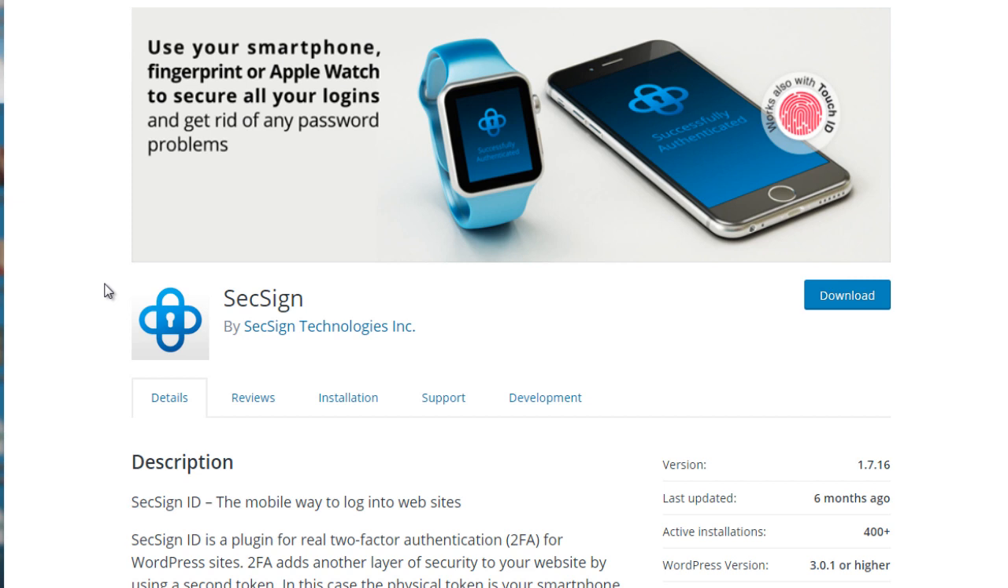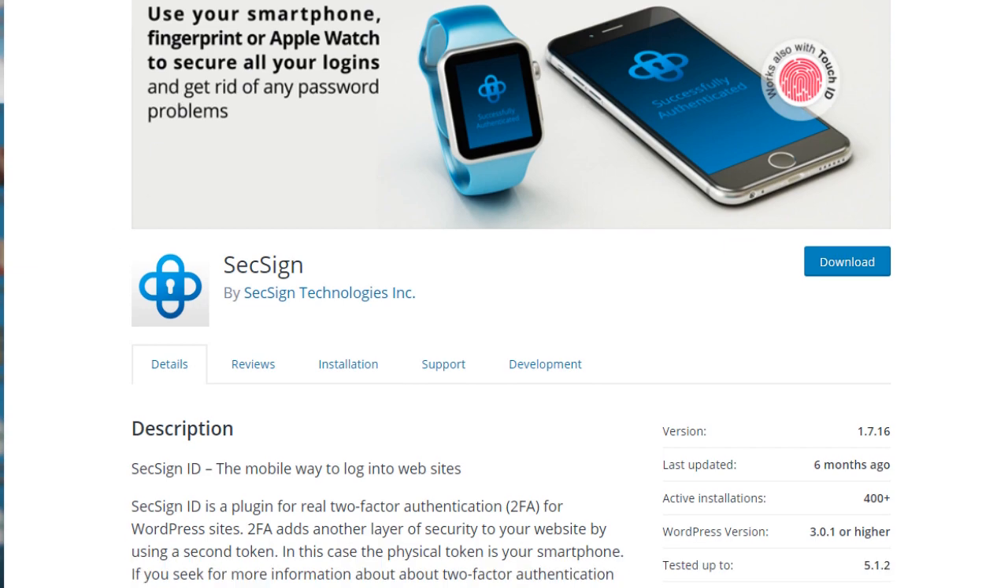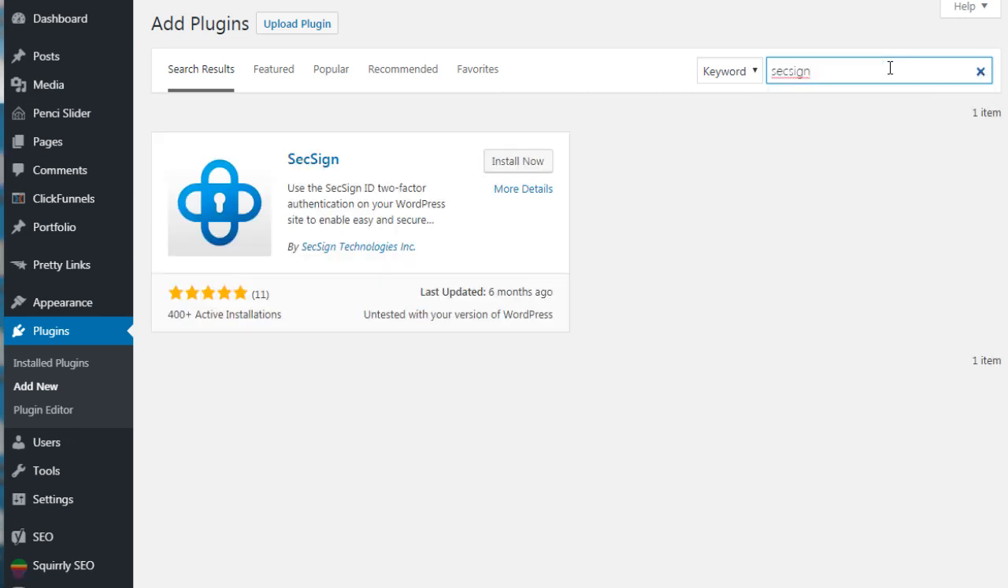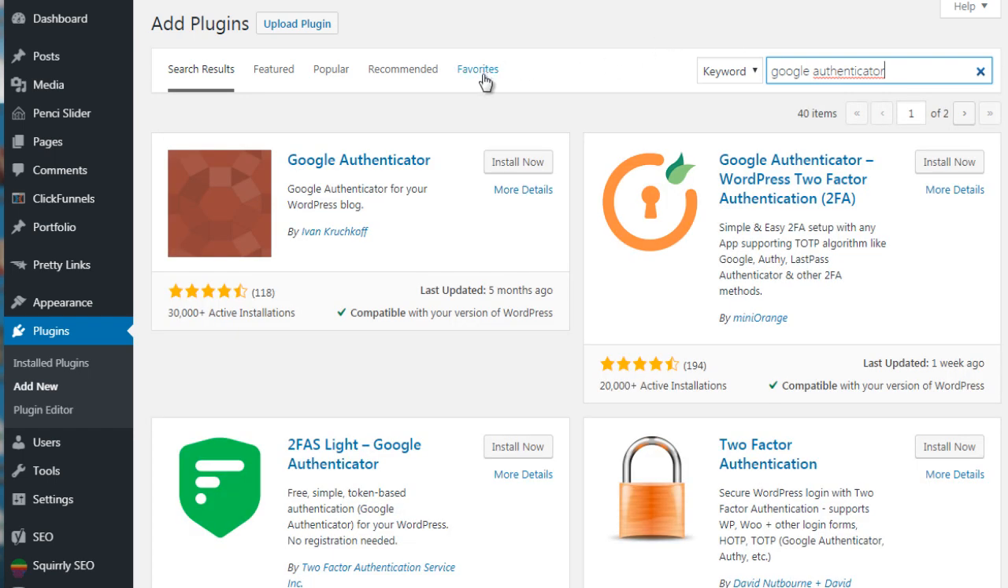I'm not going to show you how to use it because it's really easy to use, so this is going to be a fairly quick video. Definitely recommend that. If you go over here and type in SecSign, this is what it is. Now, the second app that we highly recommend is actually by Google. The app wasn't made by Google, but it utilizes Google's Authenticator.